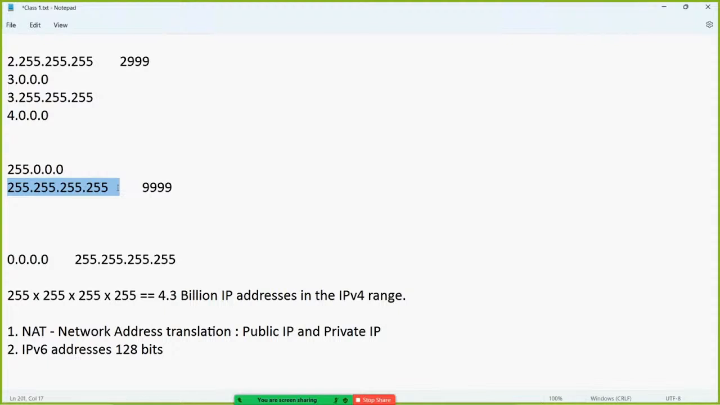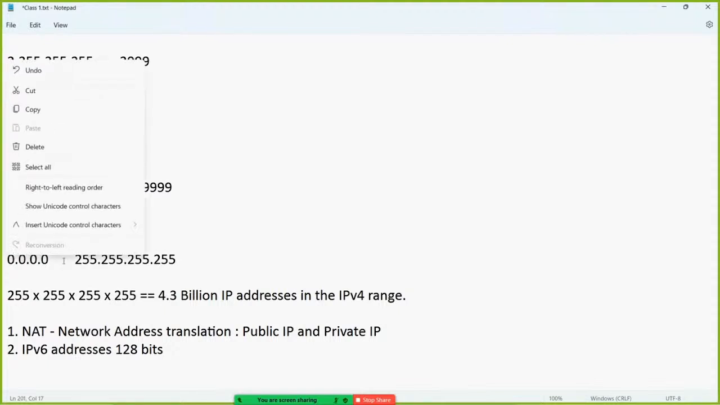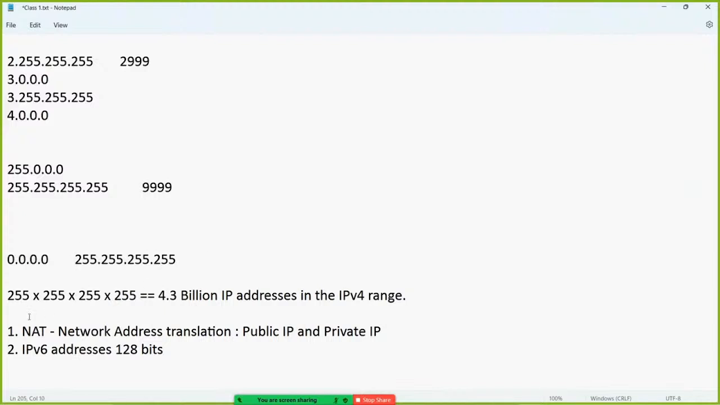So if you wanted to get the total number of IP addresses from 0.0.0.0 till 255.255.255.255, it would be 255 to the power 4, because each cycle is repeating 255 times. So the total number of IP addresses would be 4.3 billion IPs, which is the number equal to 255 to the power 4.